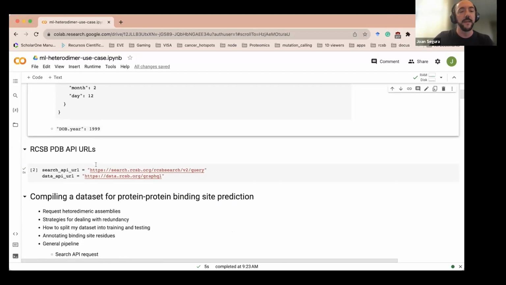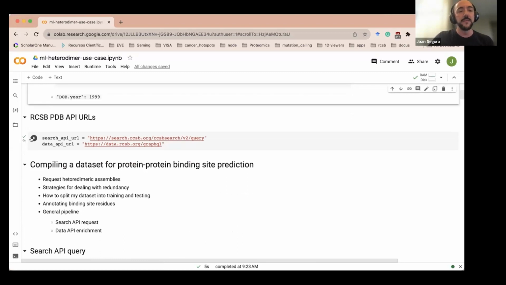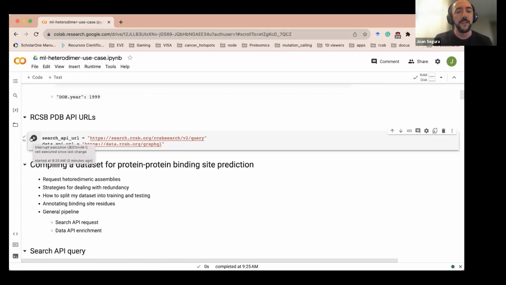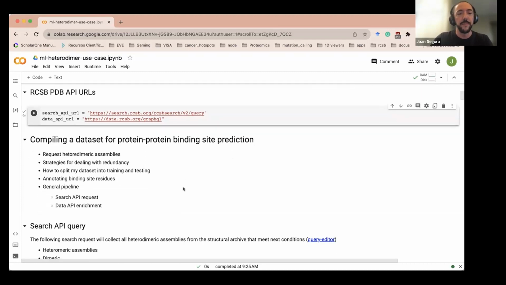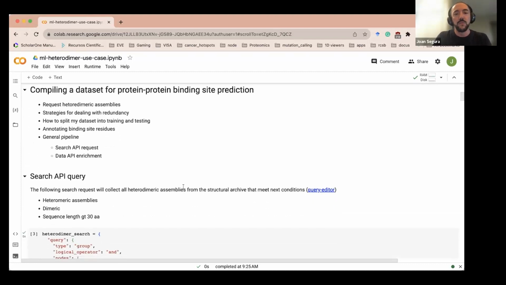search API. So let's first of all set up our URLs for the Search API and the Data API into a global variable, so we don't have to use the whole string. And let's go to our example.